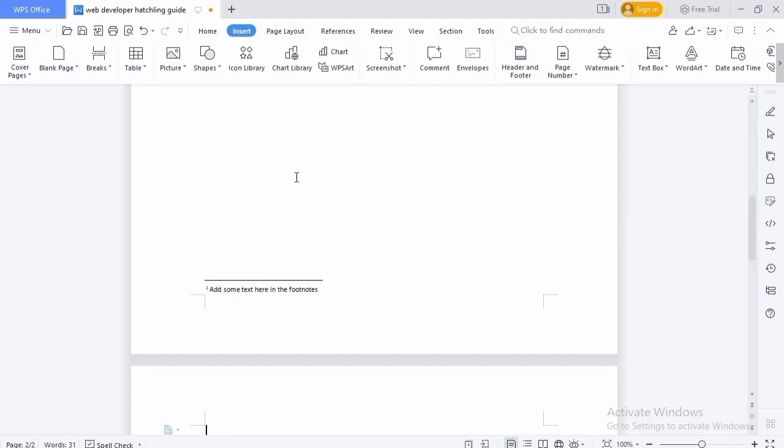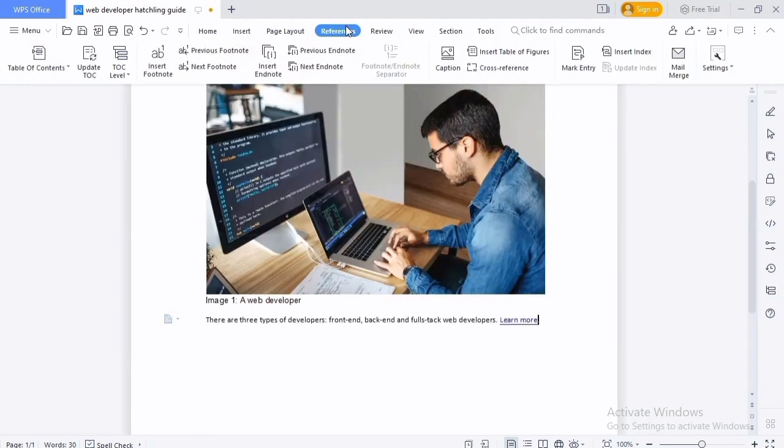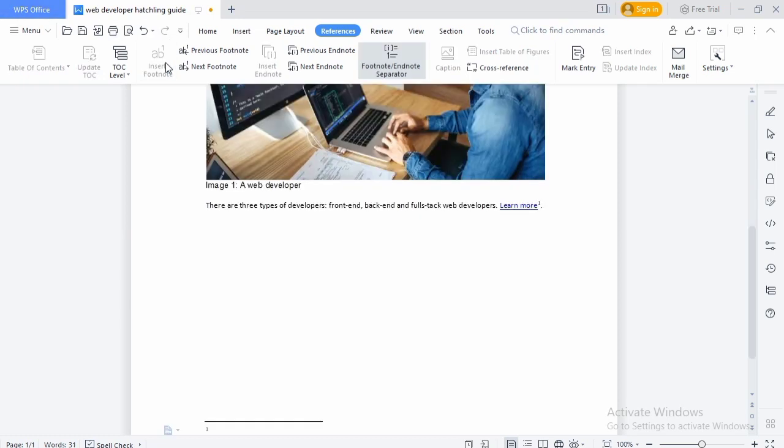Footnotes in your ebook must have working links so readers can click easily from content to footnote and back. Place your cursor where you want the footnote to appear. On the References tab, click Insert Footnote.